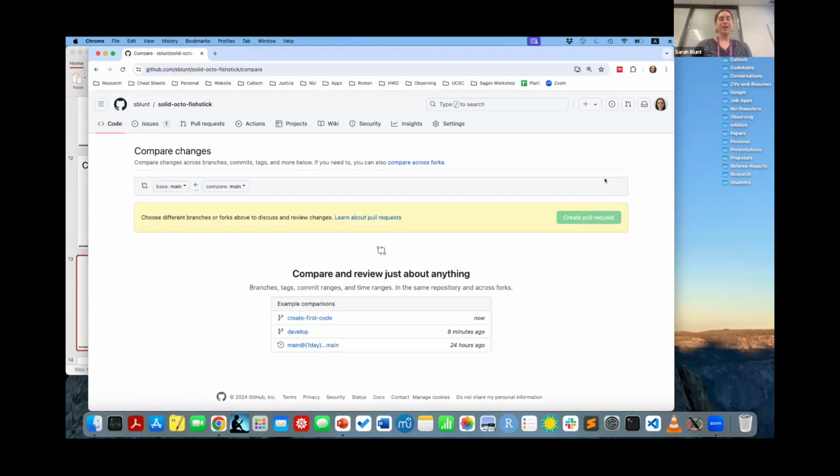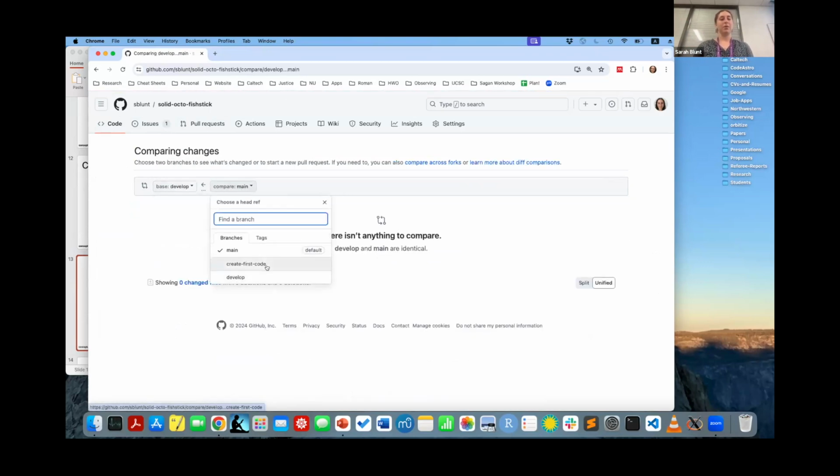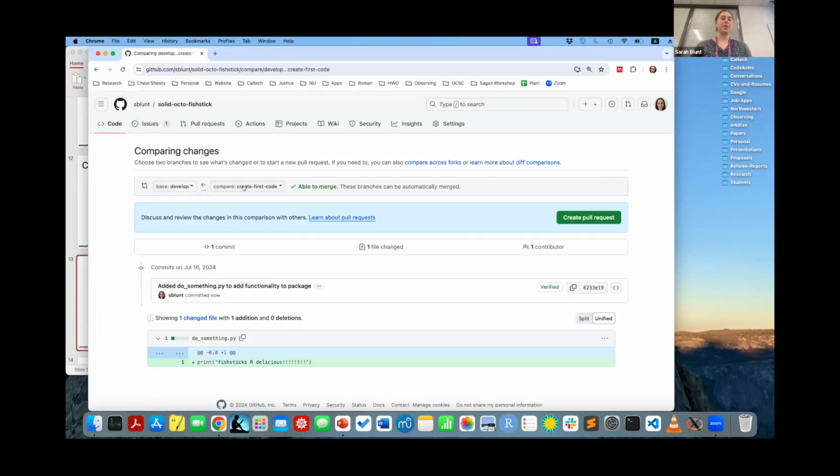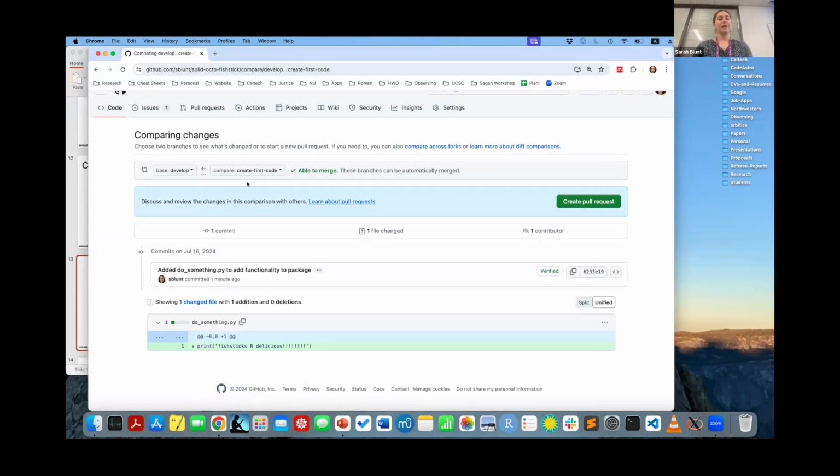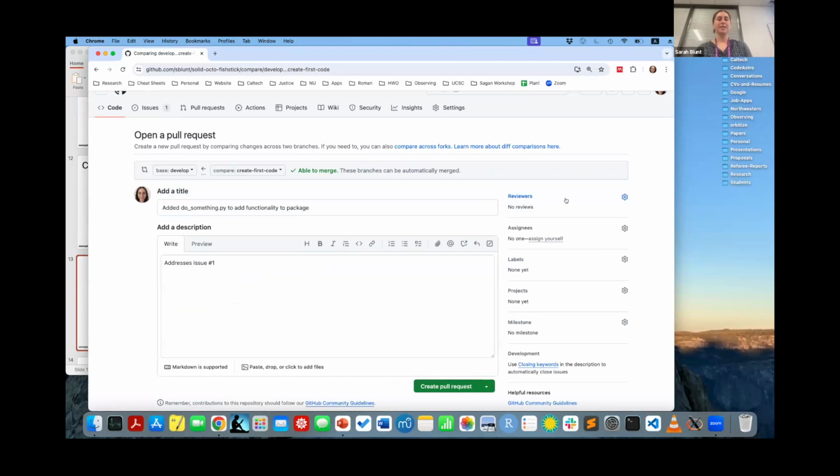So let's do that. And then there's 2 things that you have to choose here. You have to choose the branch you're pulling from and the branch you're pushing to. So in this case, we want to push to develop, and we want to pull from create first code. So all our changes are going to be pushed into develop after this pull request is complete. And you can see it pulls up this nice user interface with the changes that we made. So you can see it added this file, and then it added this line in this file. All right, so let's create our pull request.